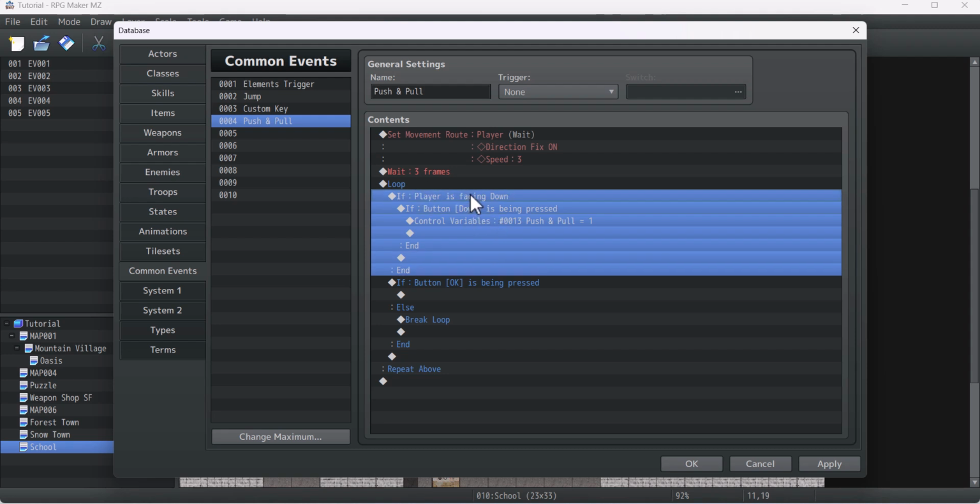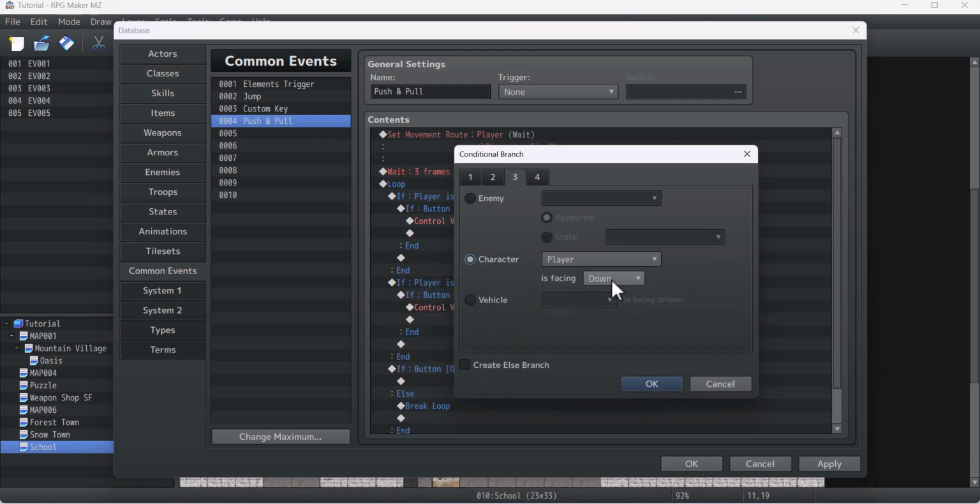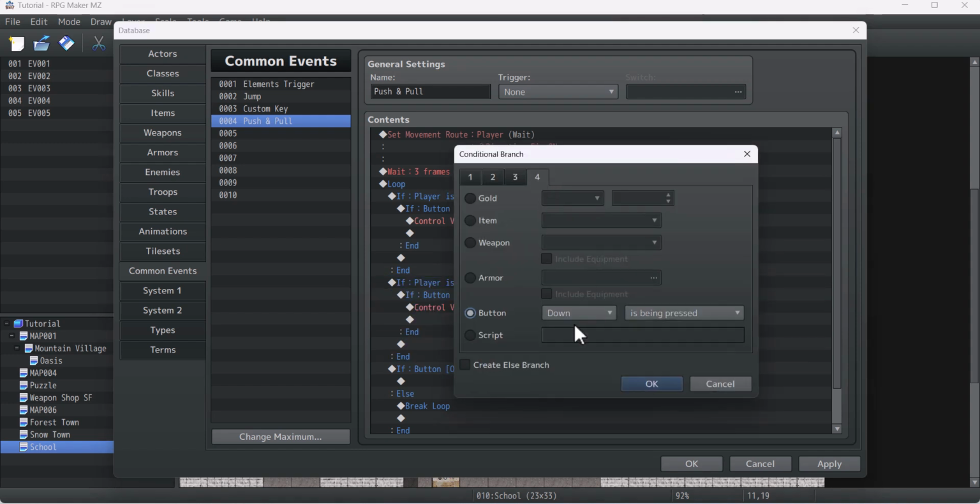And all we have to do now is to do the same for all the other directions. So we can just copy this nested conditional branch, paste it down here, and now we change it to if the player is facing left and if button left is being pressed.